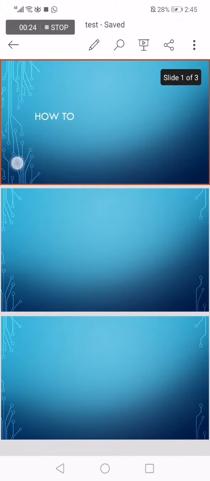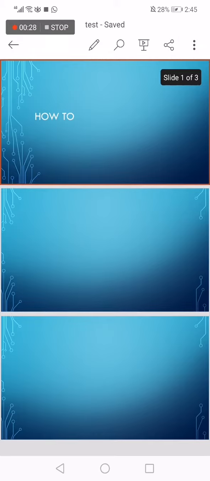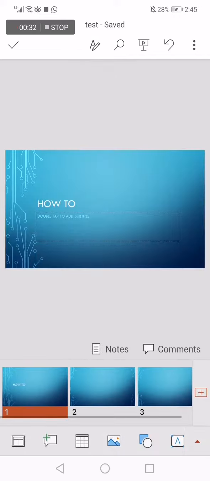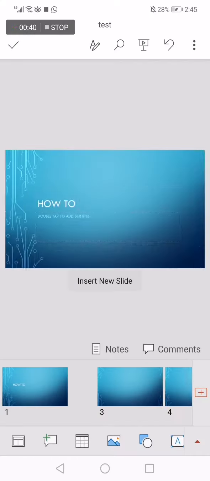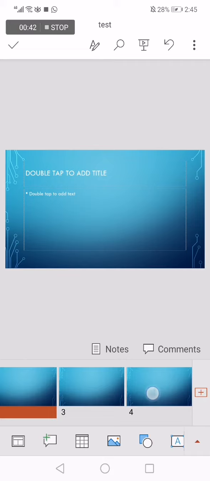Now let's say that you want to add more slides. Right now I have 3 slides. All what you have to do is click here on this pencil. Now go to the top corner, click on those 3 dots, and you will find new slide option. Click on it and your new slide will be added as you can see.